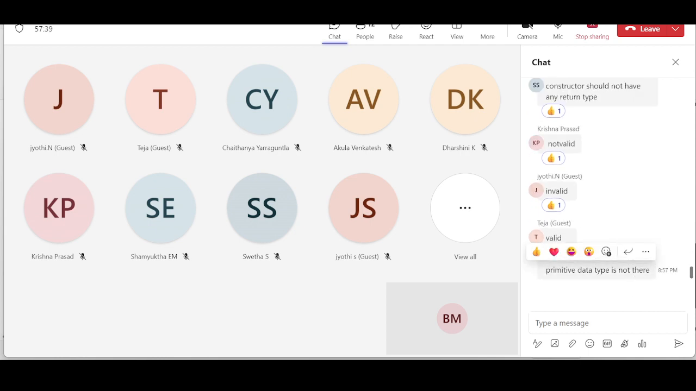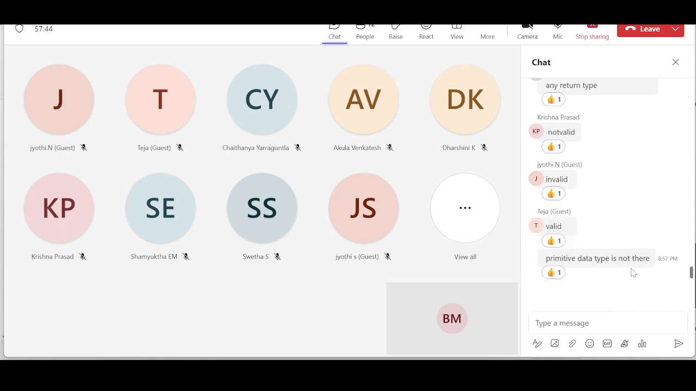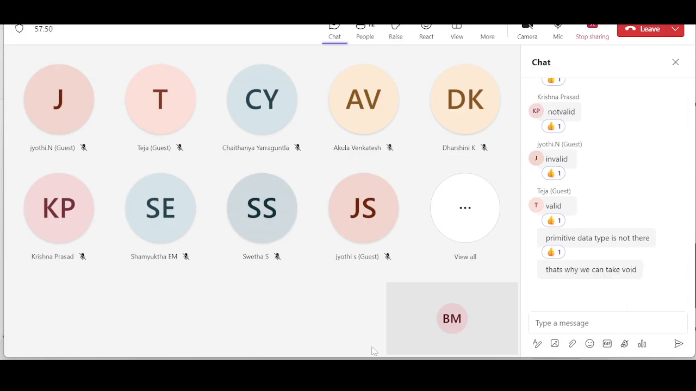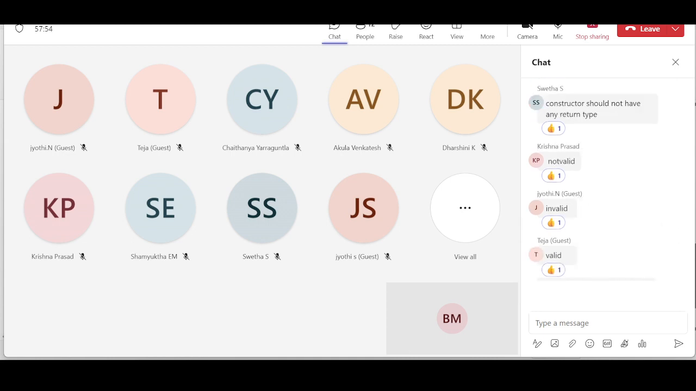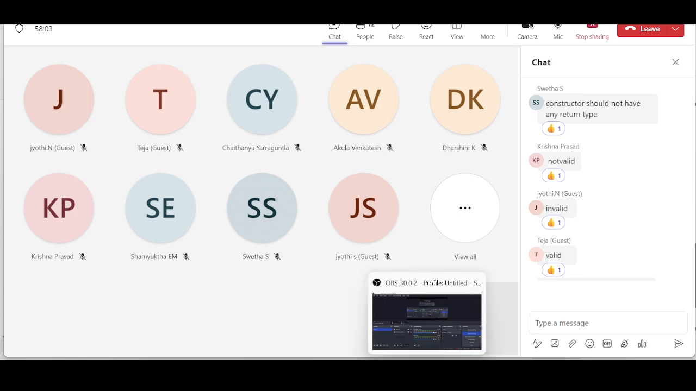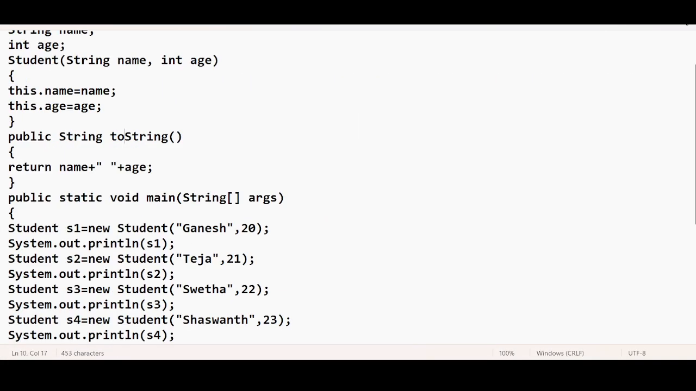Primitive data type is not there. But void is also a return type, no? Okay, Teja, thank you for your answer. So, most of you have assumed that this is invalid. Okay, we need the proof, right?